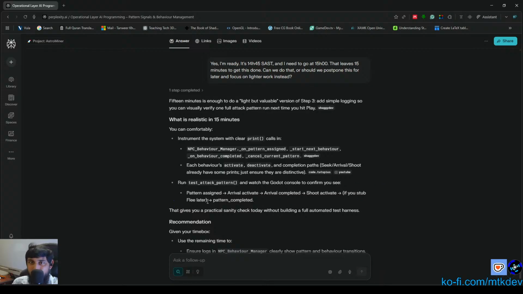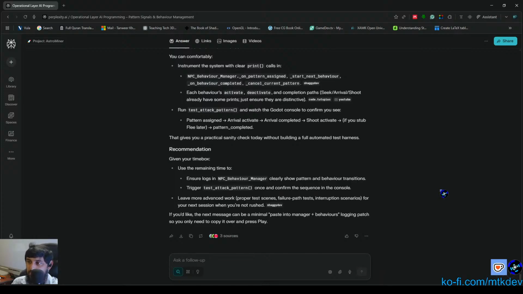If we add stubs, placeholder prints to say it should be fleeing at this time but it's not being implemented, that gives you practical sanity checks today without building a fully automated test harness. The recommendation: given your time box, use the remaining time to ensure logs in NPC Behavior Manager clearly show pattern and behavior transitions, and then trigger the test attack pattern once and confirm the sequence in the console. Leave more advanced work for your next session when you are not as rushed.